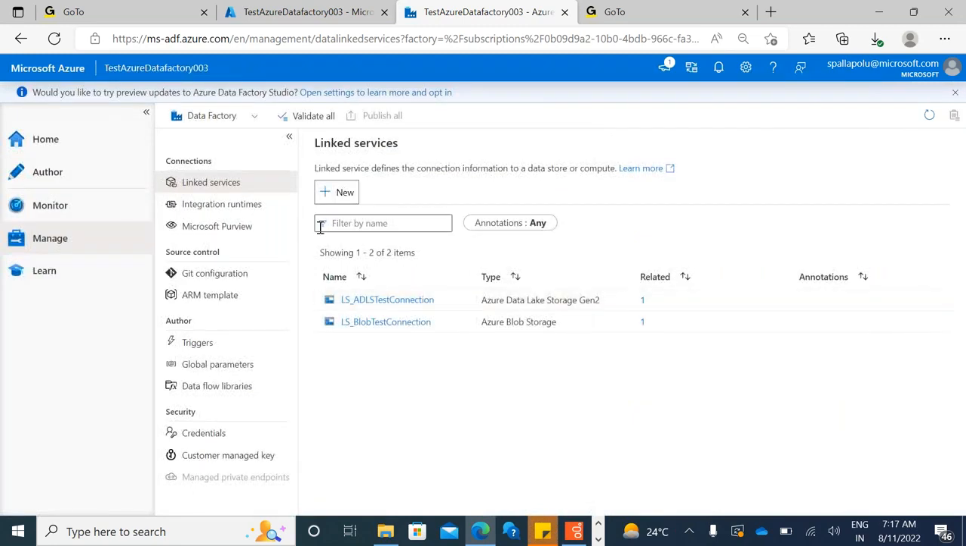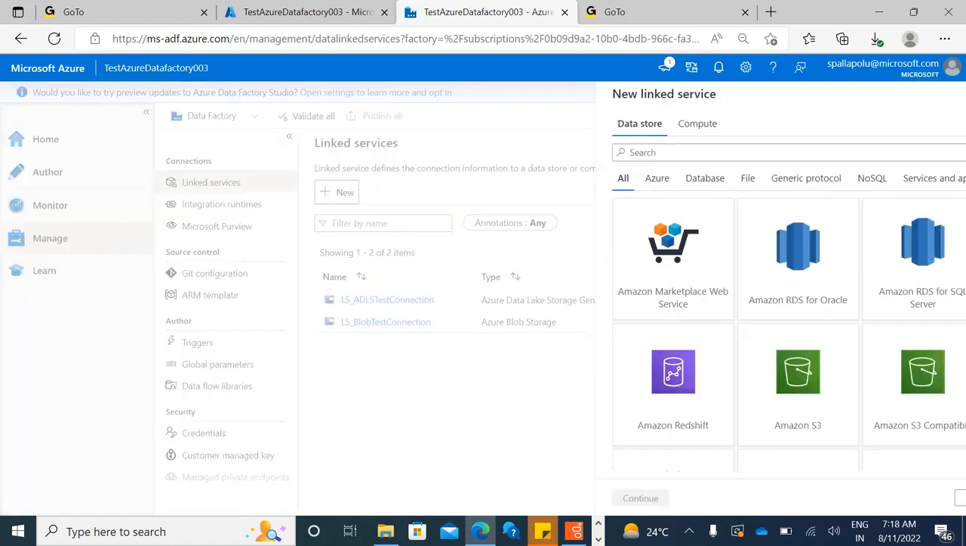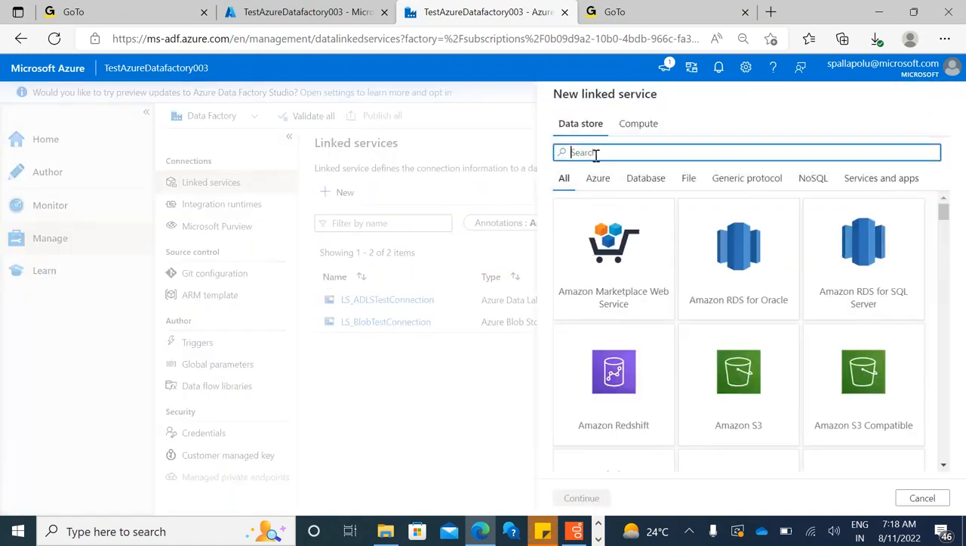Okay. Sure, guys. So we have the Manage tab here, and I just want to click on New. You can see here under Connections, right? If you want to connect to any kind of source, you have to use this linked service option to establish a connection to the source. So I can create a new linked service by clicking on New, guys, and I can connect to any kind of source.